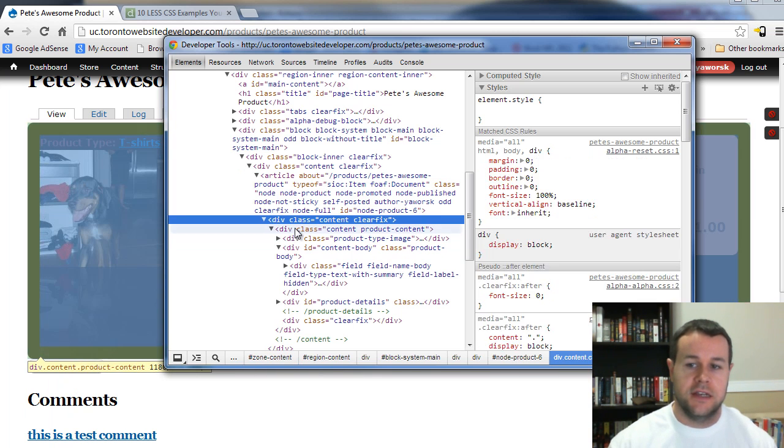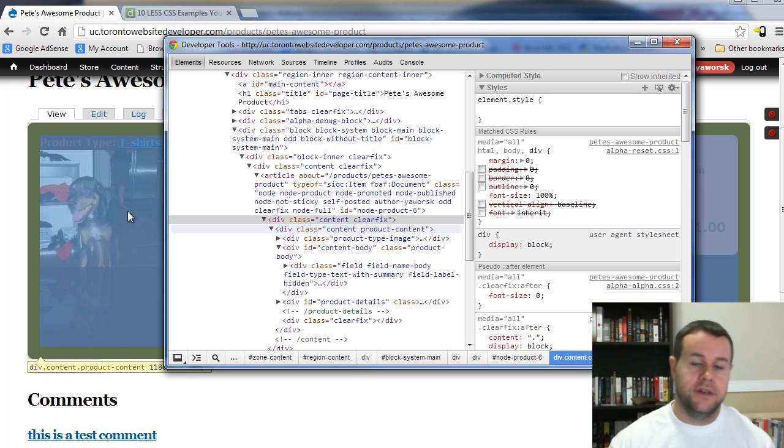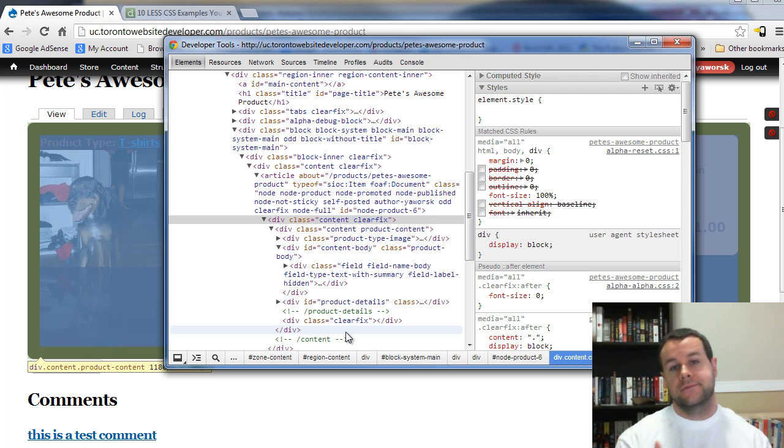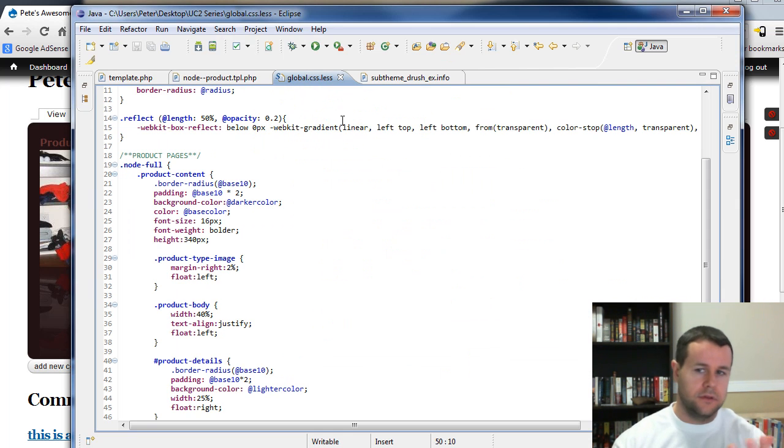And the nice thing is, as you're doing this, you can check off different elements and see what the effect is on the page. And then go over and copy that into your less.css .php or whatever file it is. It's global.css.less. Upload that and get it checked out.